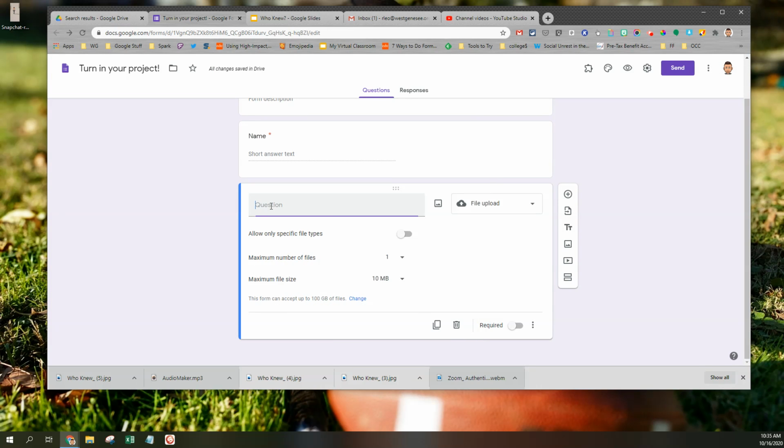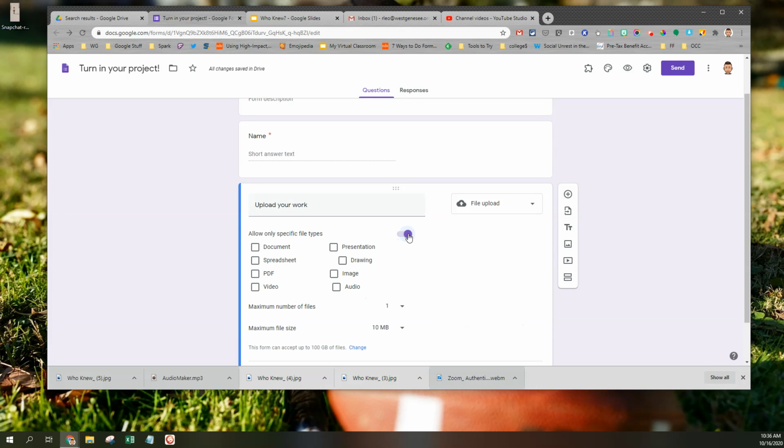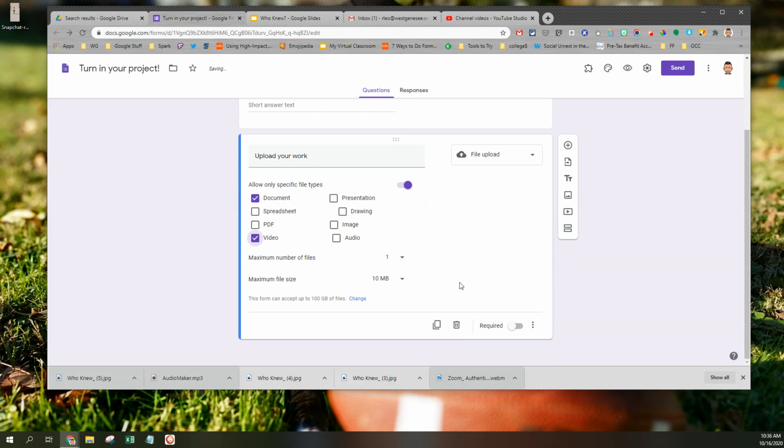You can decide on certain file types. Let me just type a question in here. If you want to allow only certain file types, you can activate this, and you can see you can accept documents, spreadsheets, PDFs, videos, presentations, drawings, images, or audio. You can select multiple types of files if you wish.